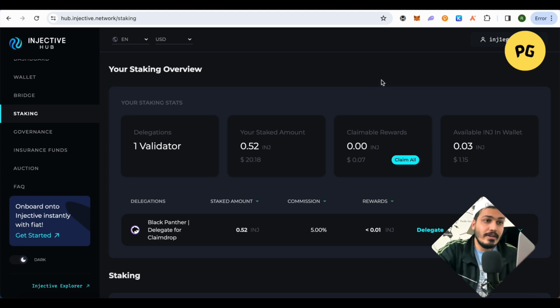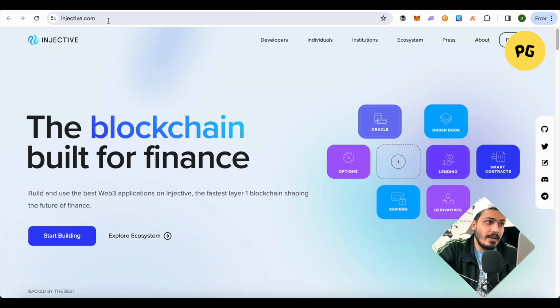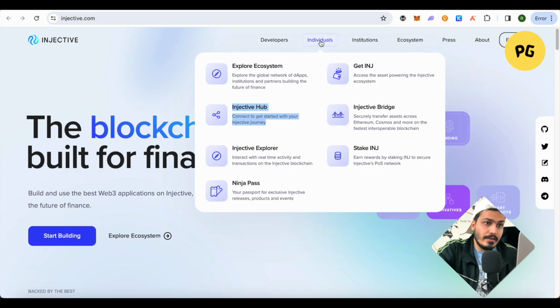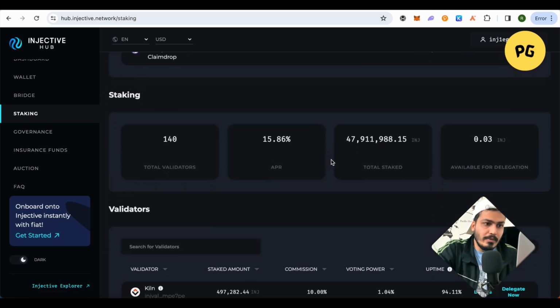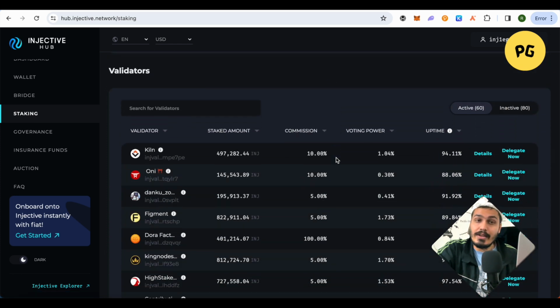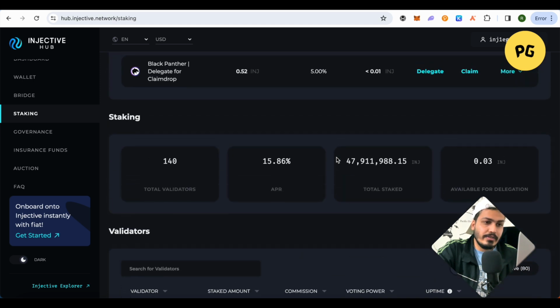So in order to stake using the original website, you just have to open up injective.com, and you can go with the individual, and after that open up Injective Hub. This way you would be able to open up this particular website and just connect your Keplr wallet to it. Then click on this option of staking, and over here you will be able to delegate your funds to different validators. So this is how you do it.